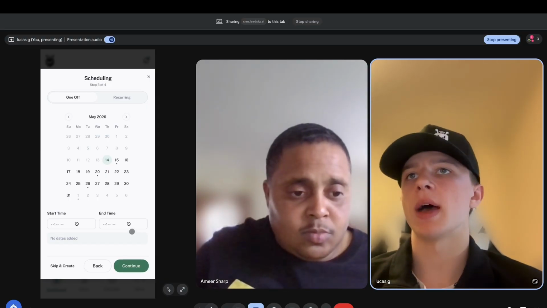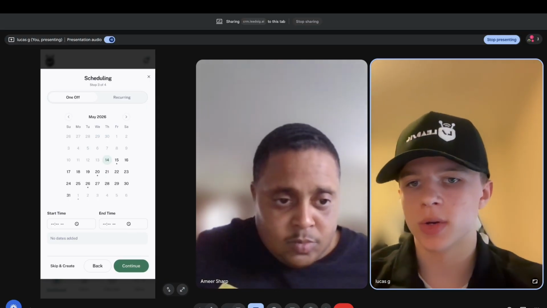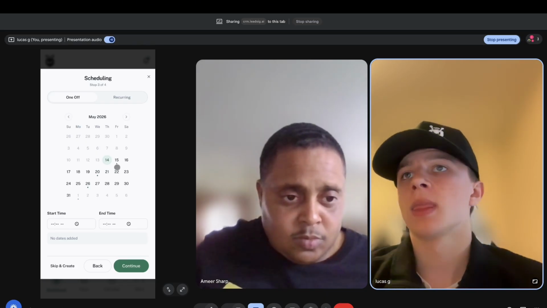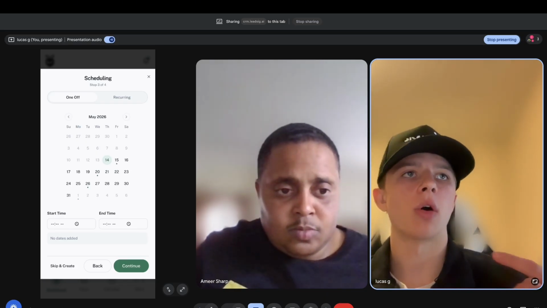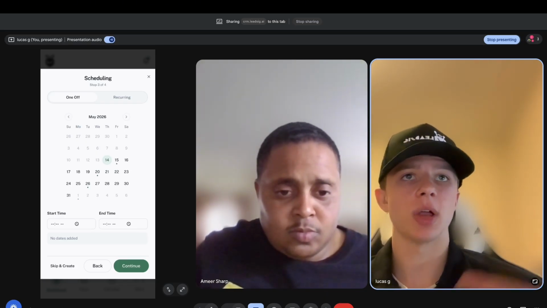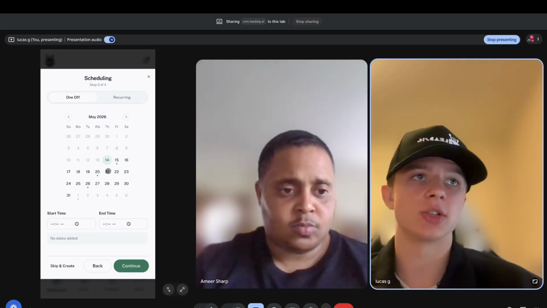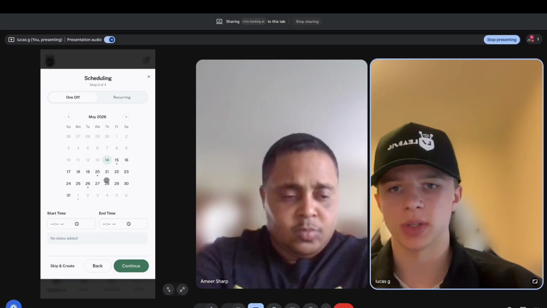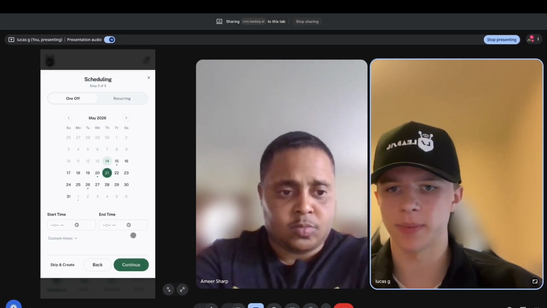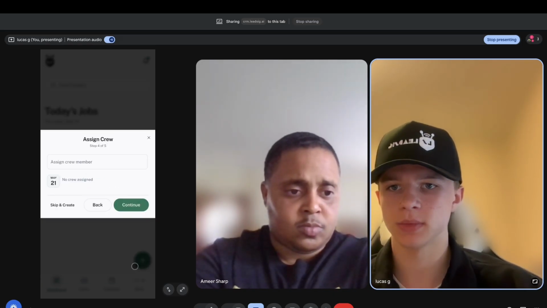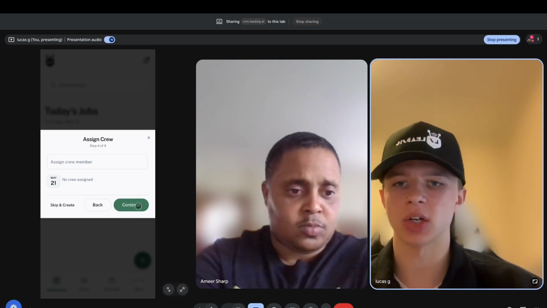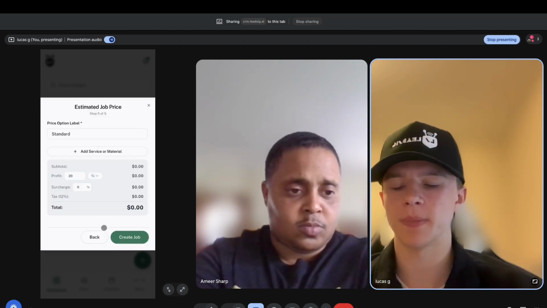Okay, so now we can add them to the schedule. So you can see these little green dots here. Those mean that you already have some job scheduled on that day. So if you're trying to spread out your work, you might want to schedule on a day without a job. So let's say I'm free on the 21st. Let's do that. Okay. And then I'm not going to assign a crew member right now. I'm not going to worry about that.